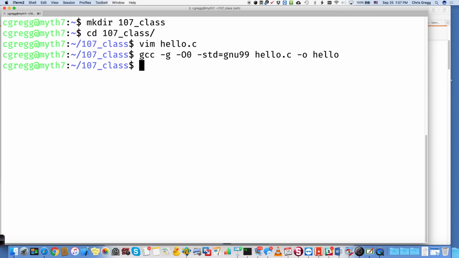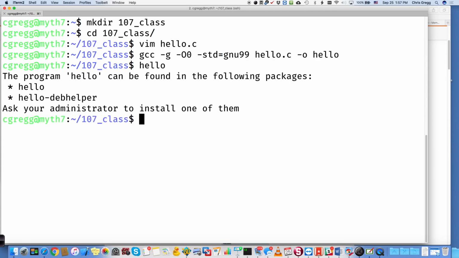There's a program called hello now, and if I just type hello, it says, oh, sorry, the hello program can't be found. What you need to do is tell it to run the hello program that's in your current directory. Again, you're going to learn all this stuff later. Turns out your current directory is called dot. ./hello will run the hello program that's in your current directory, and there we go. Okay, we've written our hello world program.